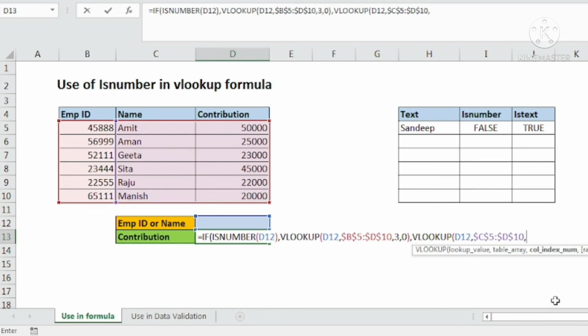Comma, column index number is 2 here. From name I have selected this data, name and contribution. Column index number is 2, and then complete this VLOOKUP formula. So my condition is true, false condition is that VLOOKUP from name to contribution. False condition, the true condition is that VLOOKUP from employee ID to contribution.